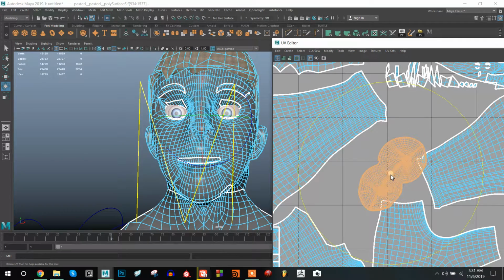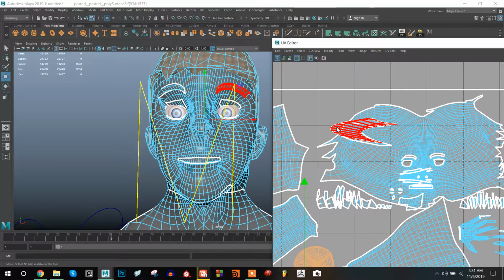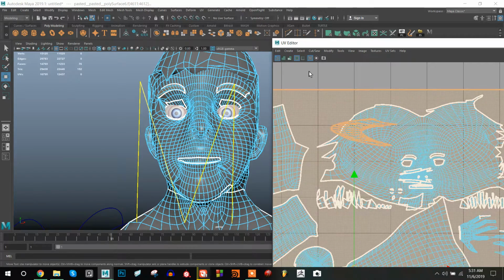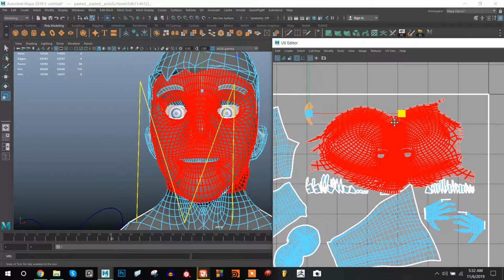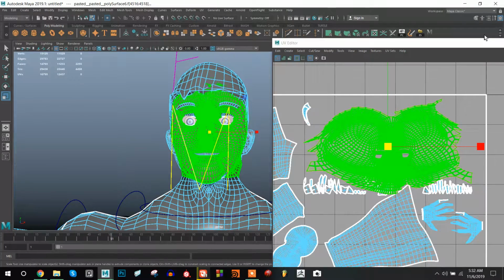Sorry guys, I didn't prepare for this tutorial. I'm really bad at UV mapping, to be honest. It really kills me. Really boring thing to do, but you have to do. That's an eyebrow. Yeah, that's both eyebrows, and that's overhead. So yeah, we're good to go.